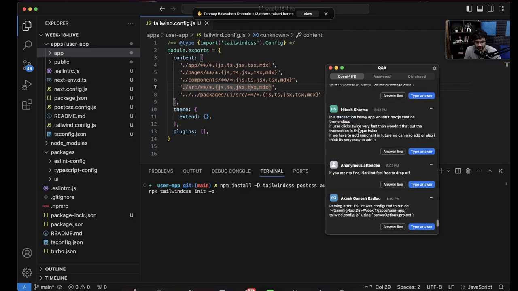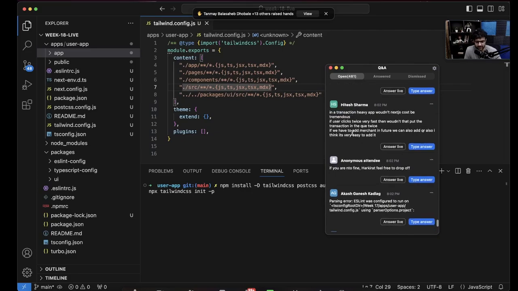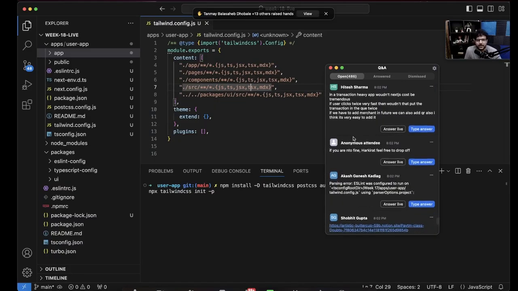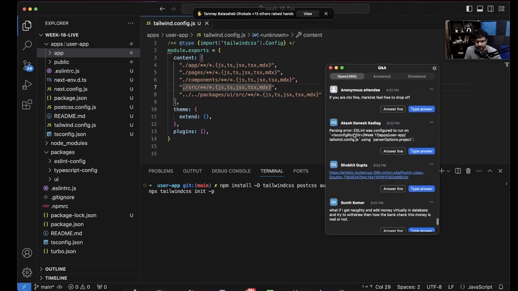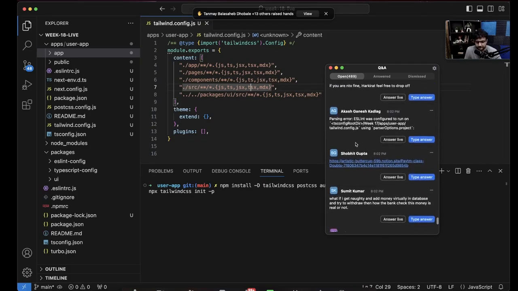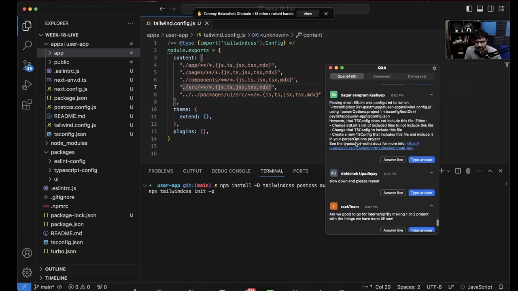In a transaction heavy application, wouldn't Next.js cost be tremendous? Depends on how you're deploying your application. If a user clicks twice very fast, then wouldn't that put a transaction in a queue twice? If you have a merchant in the future, you'll also have to add a QR code. I think it's very easy to add it. Yeah. So you're saying Next.js application cost will be high because you'll have very long running requests? Yes, but you don't have to necessarily deploy to a place that charges you per minute, right? Yeah. Right. Cool.